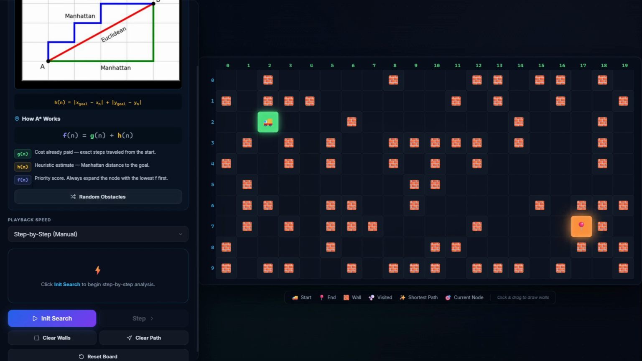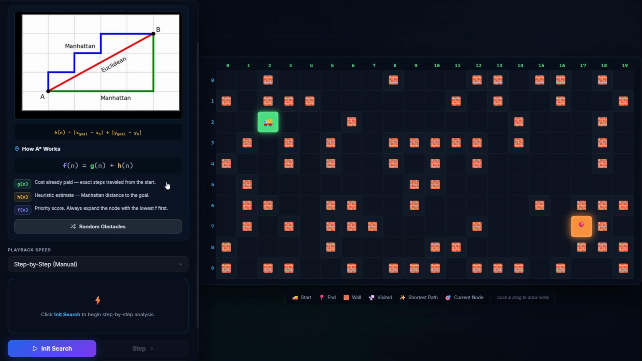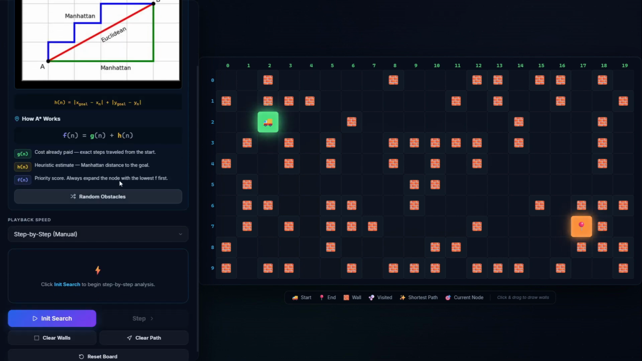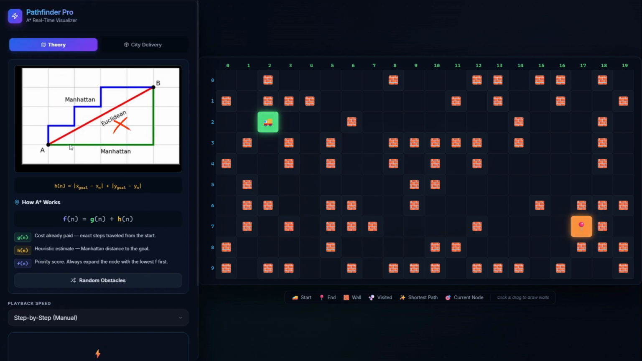A star always picks the node with the lowest f. And the genius of A star is that it doesn't explore blindly in all directions like other algorithms. The heuristic guides it towards the goal, saving an enormous amount of time. We use Manhattan distance as the heuristic. How do we calculate h(n)? Why do we use Manhattan distance? You can see in the image that we have Euclidean and Manhattan distances. We can't actually travel diagonally in the grid, so we can't use Euclidean distance here.